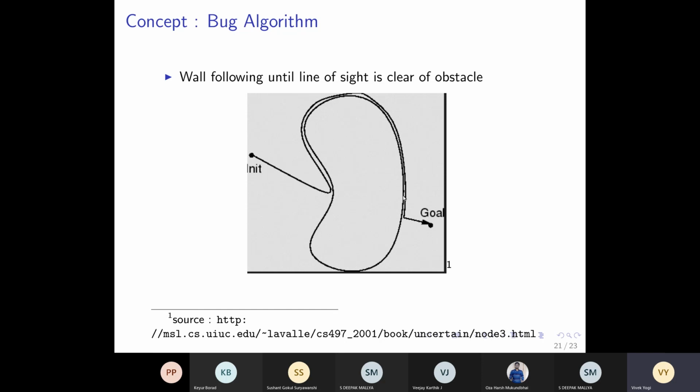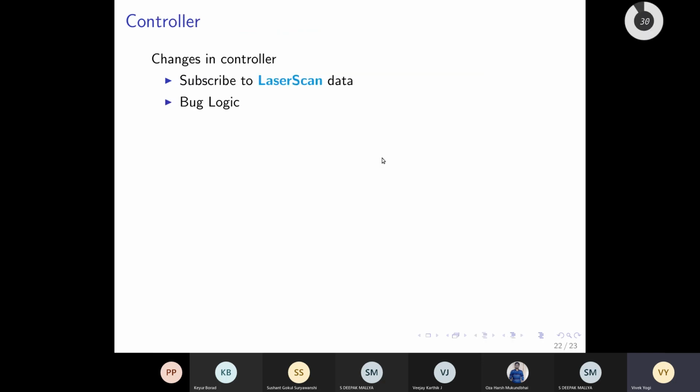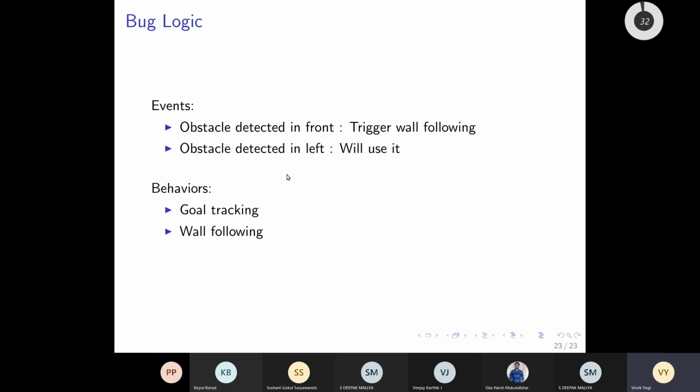Once you detect this wall on your right, you keep following this wall. So this second behavior of wall following, how will it be implemented? You try to maintain a certain distance from this particular wall, and then you just keep moving ahead. Okay, and then there will be a third event, which I have not written. I think the third event is when you cross the line intersecting your straight line, and then your third event will be triggered, and you will go back to your original behavior of goal tracking.